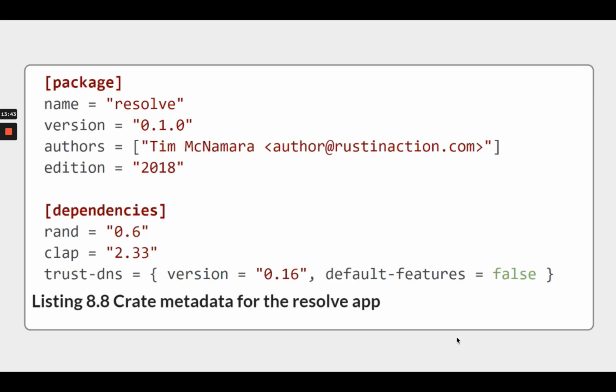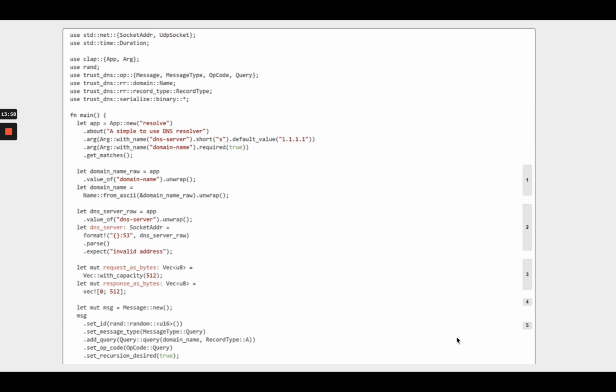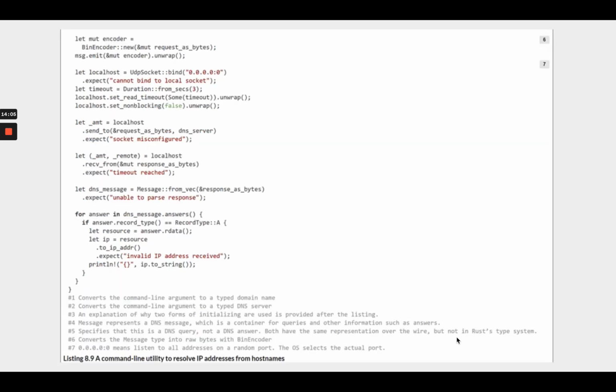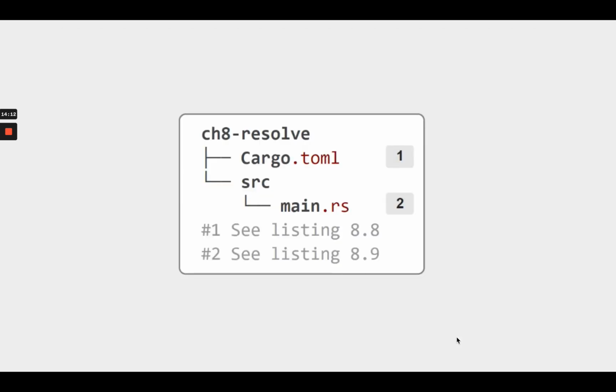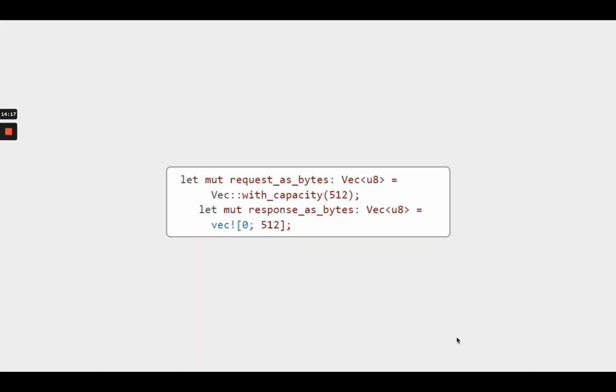2. Once the structure has been established, you check that your Cargo.toml matches listing 8.8, available in ch8/ch8-resolve/Cargo.toml. 3. Replace the contents of src/main.rs with listing 8.9. It is available from ch8/ch8-resolve/src/main.rs. The following snippet provides a view of how the files of the project and the listings are interlinked.